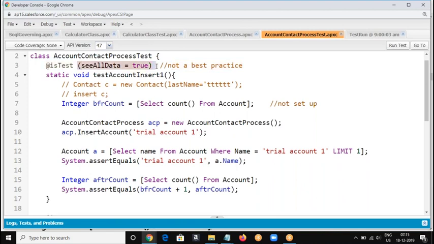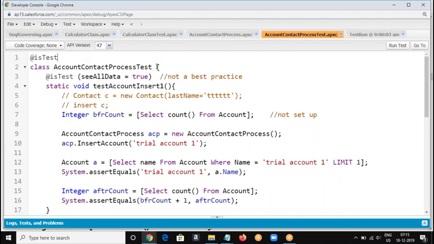If you give seeAllData equal to true at the class level, then what does it mean? The whole class is going to have access to the organization data. If you would like to give access to the organization data only for a specific method, we go for seeAllData equal to true with that particular method alone. Only this method is going to have access to the organization data.